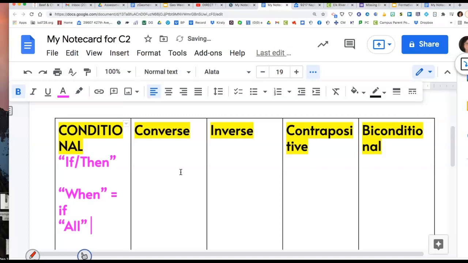So write "all" equals "if." All dogs bark. If an animal's a dog, then it barks. All squares have 4 sides. If a shape's a square, then it has 4 sides. All girls have long hair. If a person's a girl, then they have long hair.